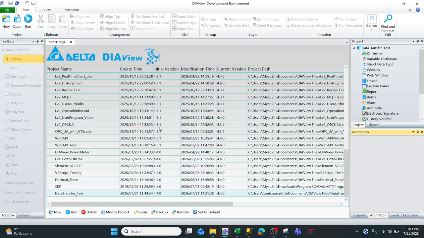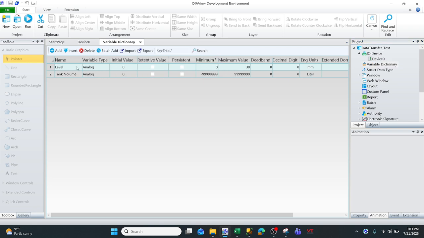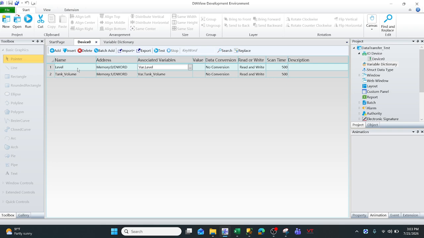So this is my DIAView. Right now I'm using version 4.4, and the project is called data transfer test. For this step, I created the simulation device, and in my device I created two internet variables, and I linked them with the variables in my variable dictionary. So I have two tags, called level and tank volume, both read and write.